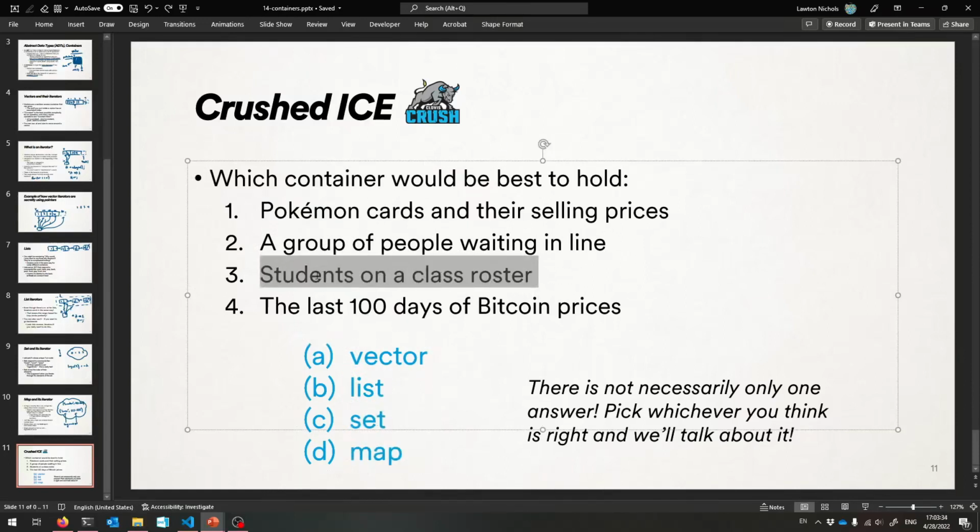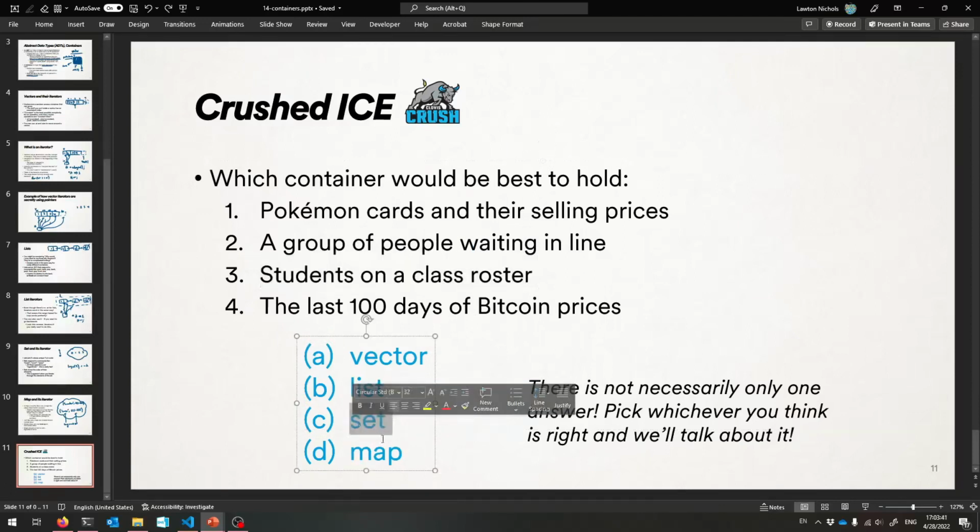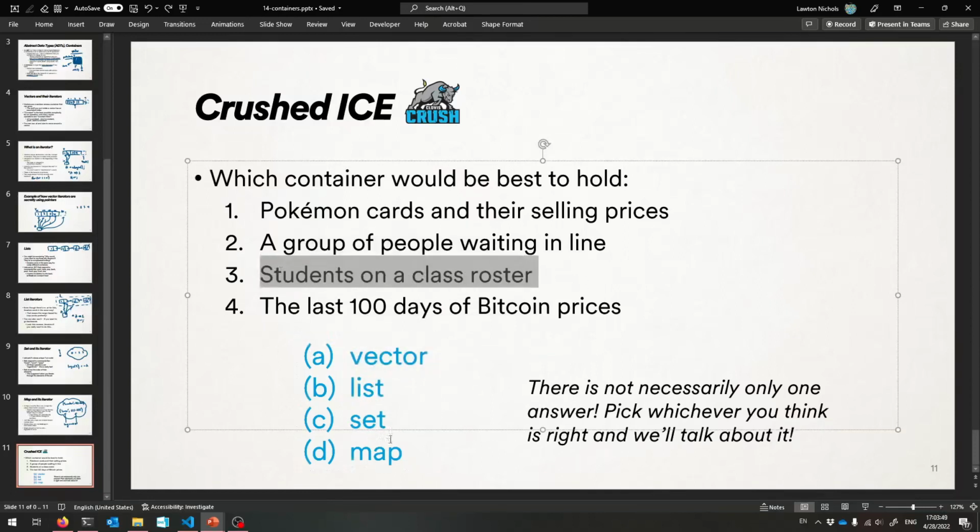Students on a class roster. Again, this is depending on what you're going to do. If you're just going to call out their names, maybe you want them to be in sorted order, so a set would be okay. Or just a vector in general. A vector or a list is fine if you just want to iterate through it, but depending on what you're going to do with this roster, maybe you can make a map of students' name to were they here today, if you're going to use attendance on that roster. Something like that. So you have options depending on what you want to do.